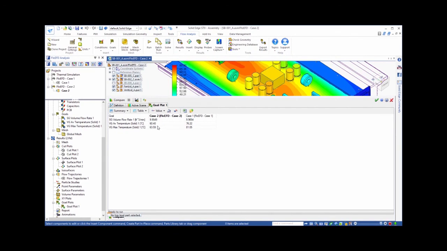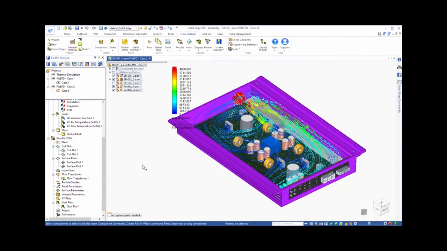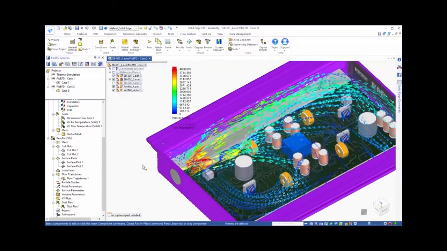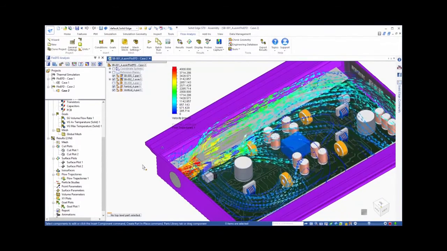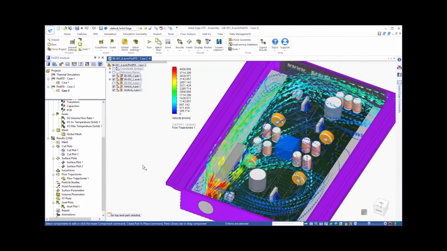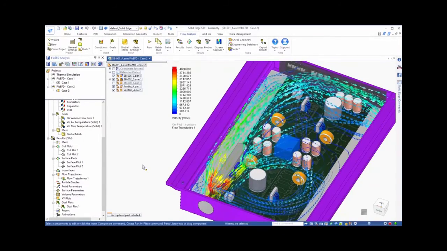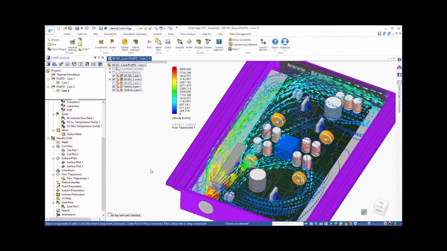This example shows how FloEFD for Solid Edge can be used to improve the design of an audio amp relative to thermal management. FloEFD puts the power of CFD directly in the hands of Solid Edge users with an easy-to-use, fast, and accurate analysis tool.